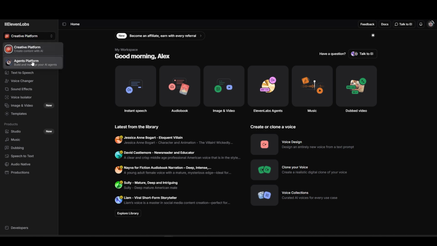They also have an agent platform, which is for building and managing AI agents. And I've done some stuff with agentic AI, but I'm not incredibly well versed in it. And for right now, I just really want to focus on using ElevenLabs for content. I have other tools that I can use for agentic stuff. And so for now, for this video, we're just going to focus on the creative platform.